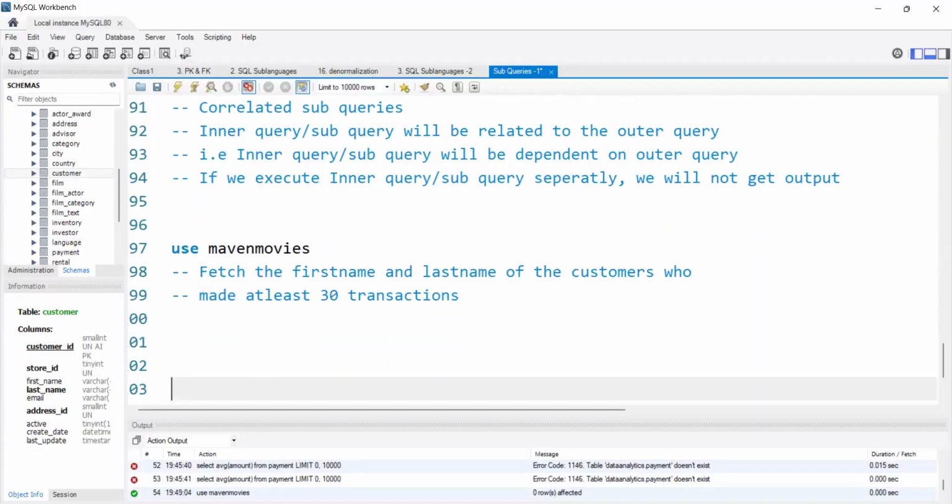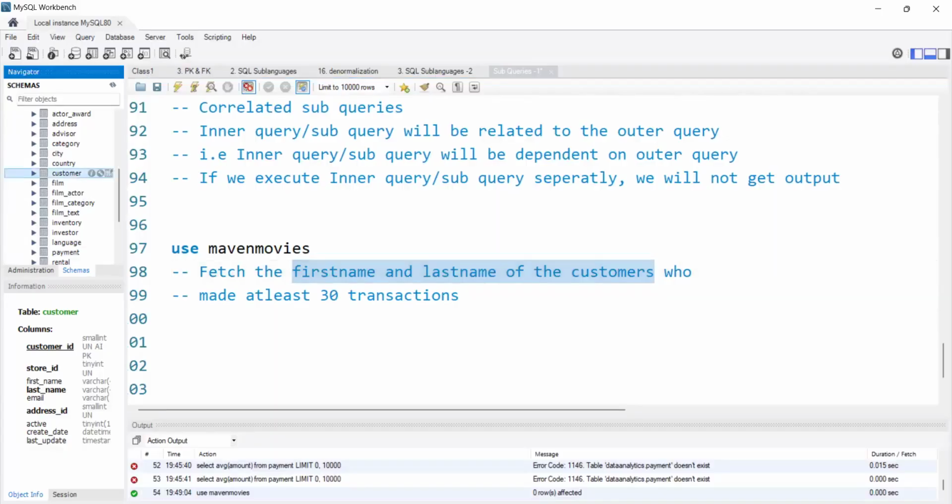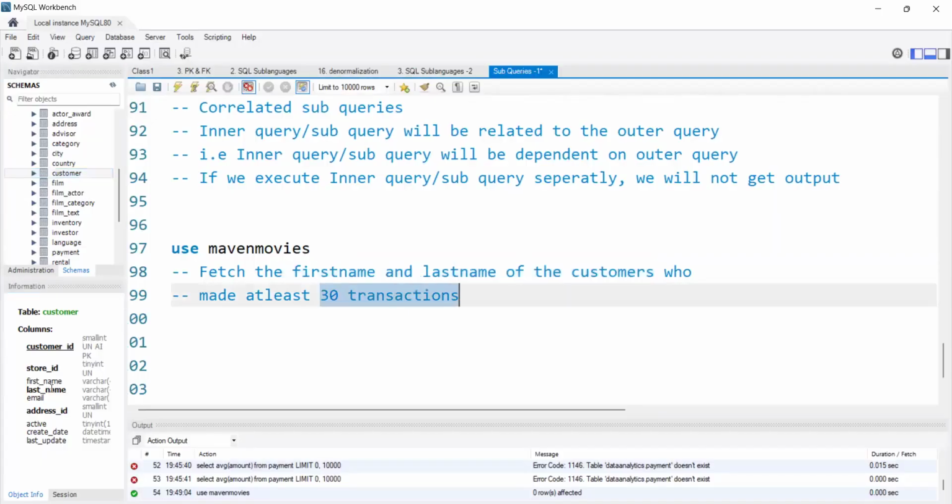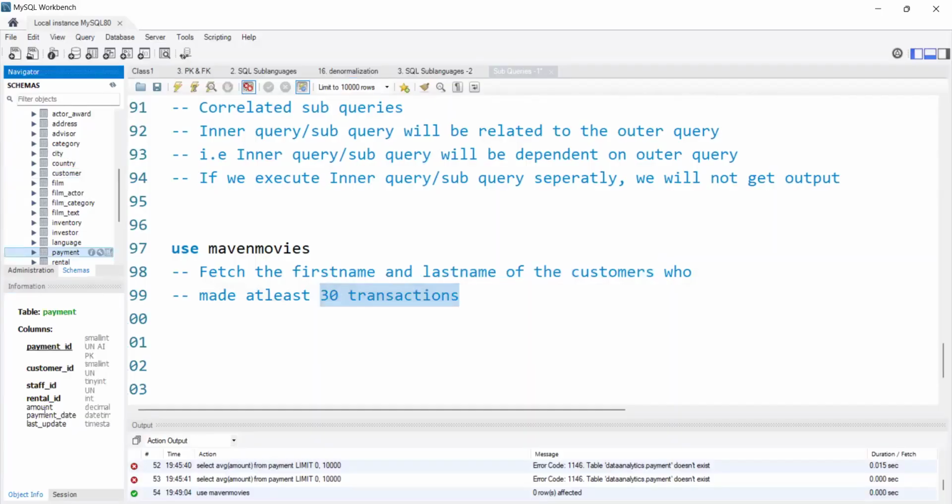That means I'm talking about the customer table. Only in the customer table do I have first name and last name columns, right? When I talk about 30 transactions, I'm talking about the payment table. In the payment table we have all the transaction details. Transaction details are nothing but payment details. After making some payments, we call them transactions, right? So basically I need to display all the customer names who made at least 30 payments.